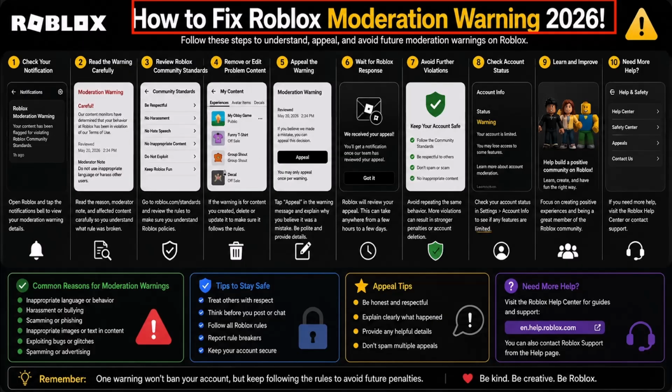So there are a couple of ways or reasons why you could be facing this problem. The first being inappropriate language or behavior. Harassment or bullying could be another. Scamming or phishing could be another. If you are using inappropriate images or texting content, that is definitely the one. And exploiting bugs or glitches and spamming or advertising could also be one of those.